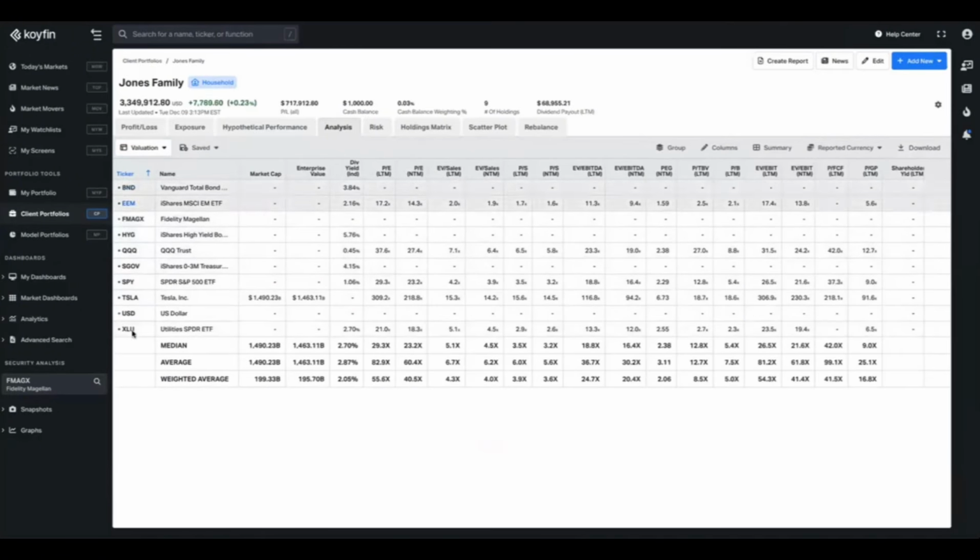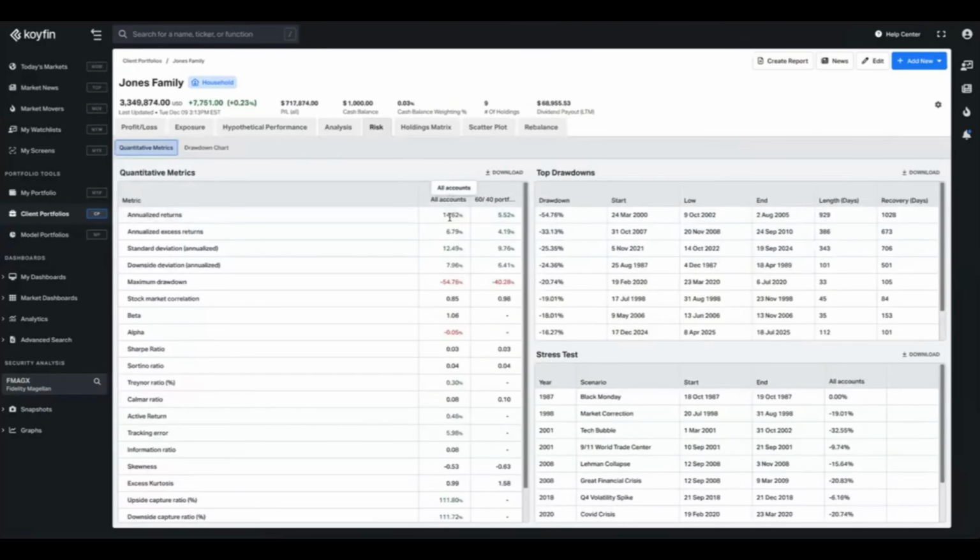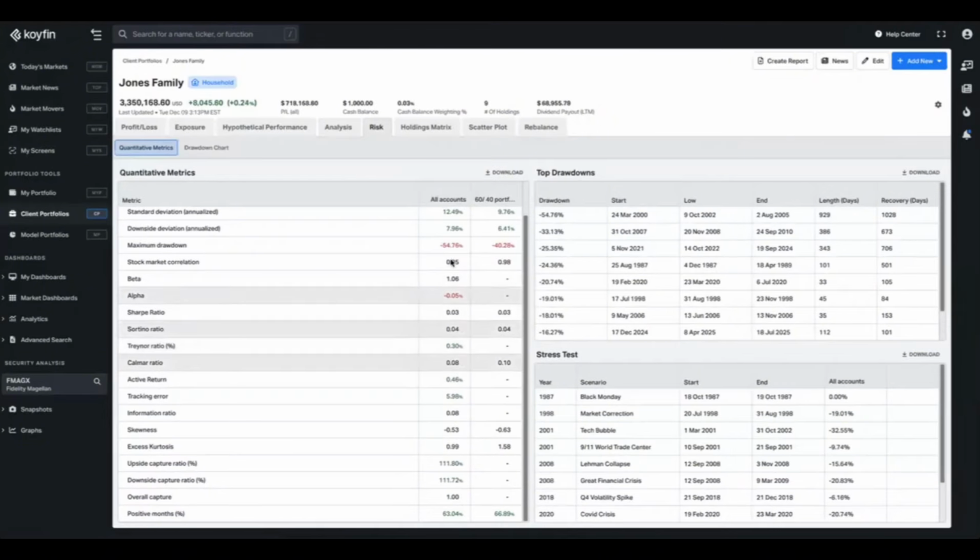So really looking at the underlying portfolio holdings and what the different metrics are. I can also look at the risk, so all the different risk metrics that you can think of. So quantitatively, how does this portfolio compare versus a 60/40 portfolio, which is my benchmark? What are the drawdowns like for this portfolio? So this is looking at all the drawdowns and how severe they were.